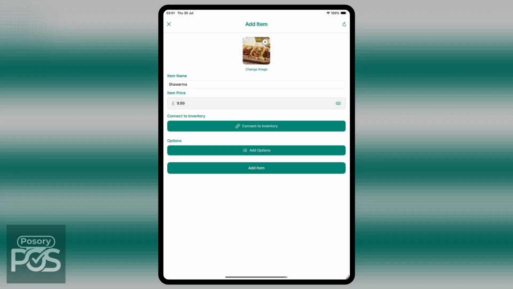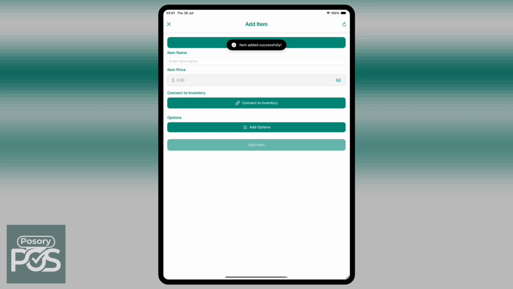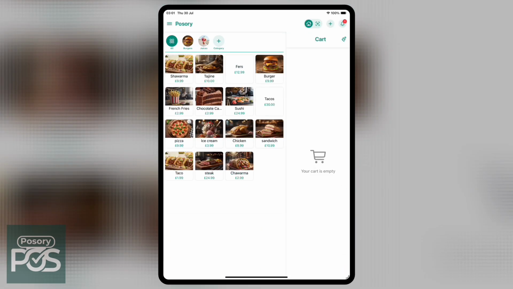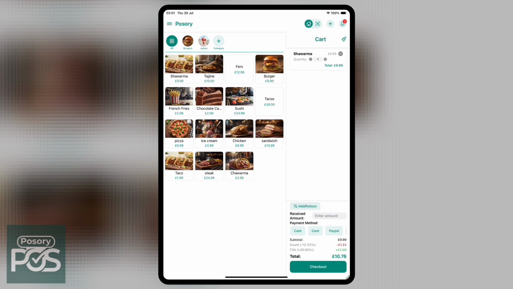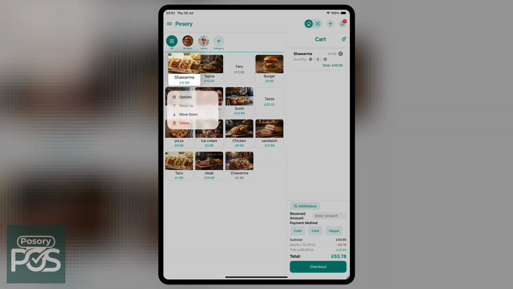Your new item will instantly appear on the homepage. If you'd like, you can also assign it to a category for better organization. To add the item to the cart, simply tap it once. Tap it multiple times to increase the quantity. If you want to edit the item, manage its options, change its position, or delete it, simply press and hold the item, then choose the action you need.